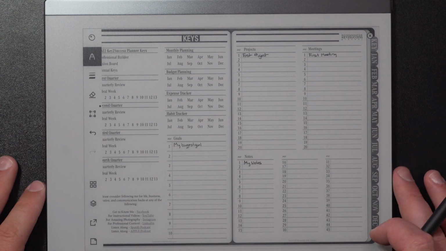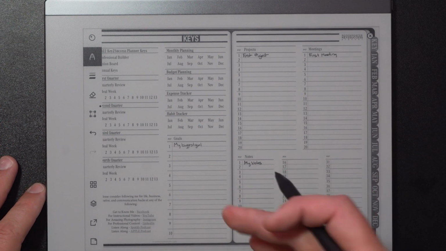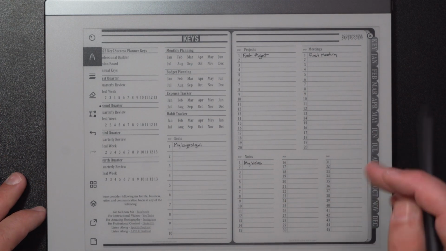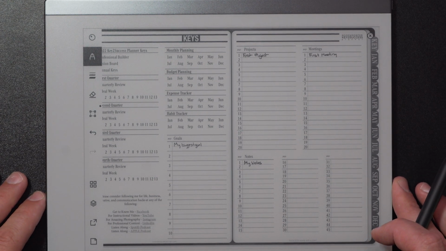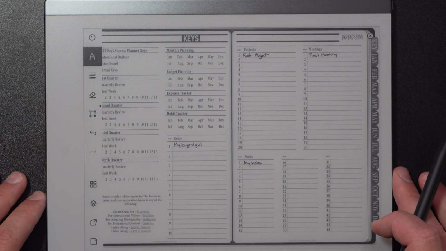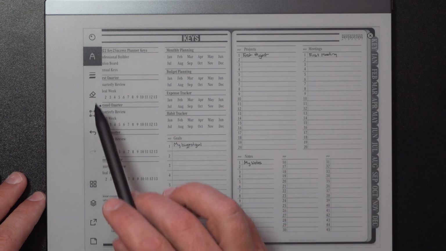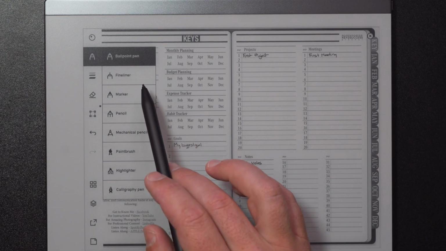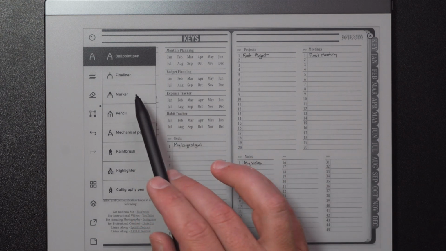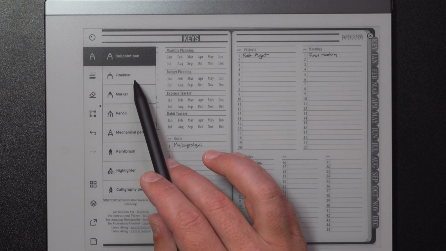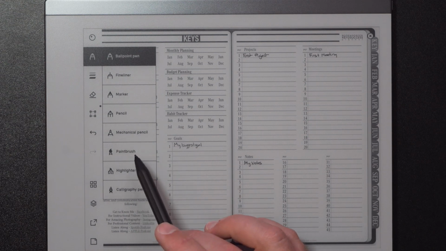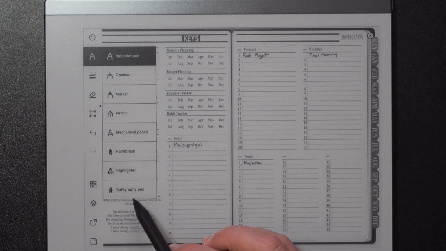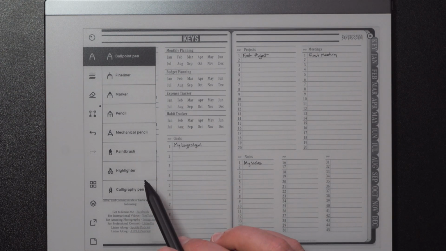So again, this is the key page, and when you load the reMarkable in landscape mode, this is kind of what you see. We're going to show you also some portrait mode features here so that you can see how that planning system looks as well. But the first thing I want to recognize in the reMarkable is here you have your pen tool, and when you're in your pen tool, you have the ability to select different pen tips, be it a ballpoint, fine liner, marker, pencil, highlighter, paintbrush, calligraphy pen, mechanical pencil.